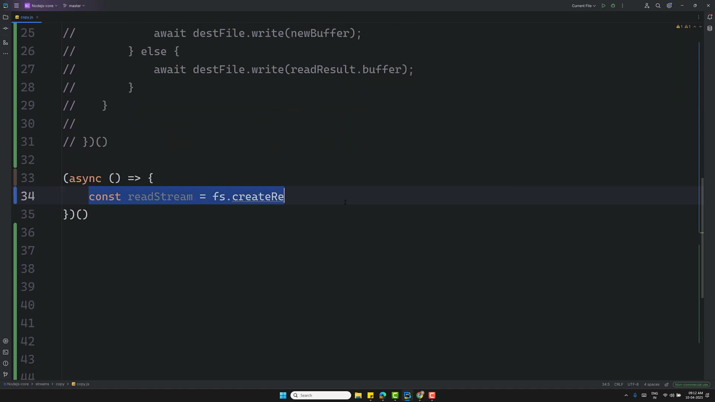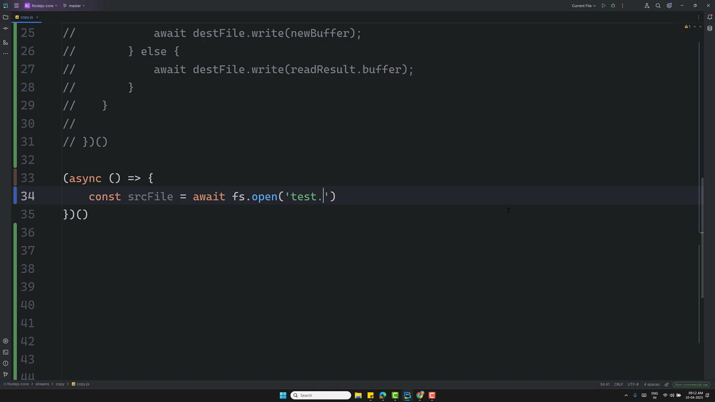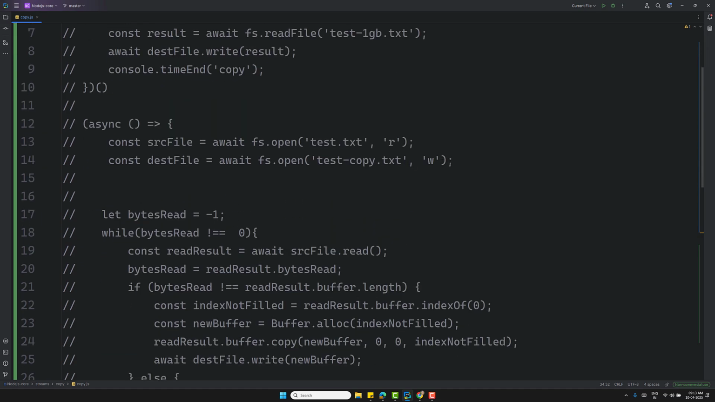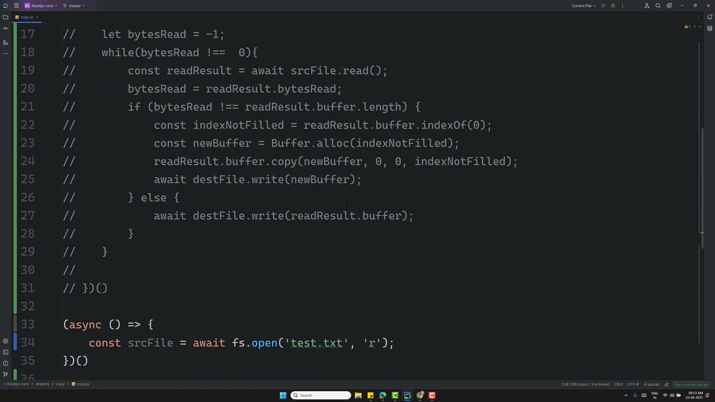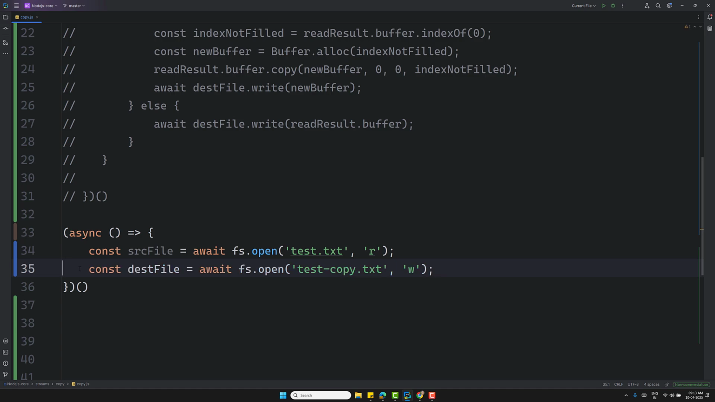Fine, let's create a source file. Constant sourceFile is equal to await fs.open, and I want to open the source file, that is test.txt, with read mode. Same thing as we did before. I will open the source file, and also the destination file. I will just copy and paste it here.